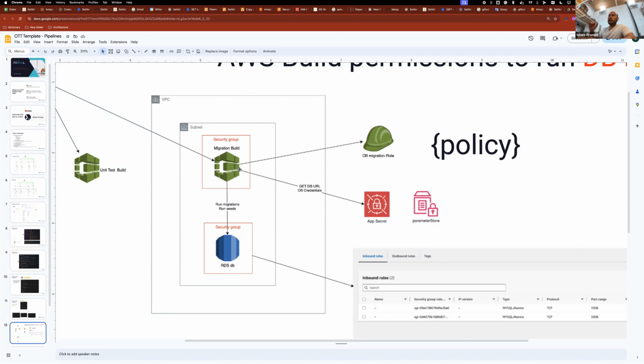And in particular, in terms of a network perspective, these two services, the build and the RDS, need to live in the same VPC. So the requirement here will be, the starting point will be to have an RDS. The RDS will live in a subnet group, and the subnet group, of course, will belong to a VPC.